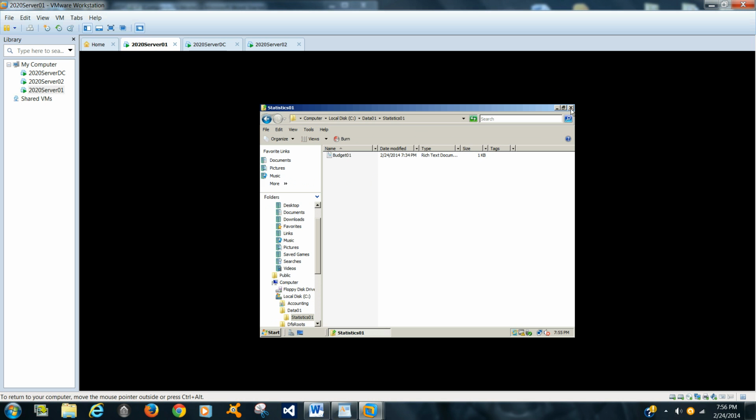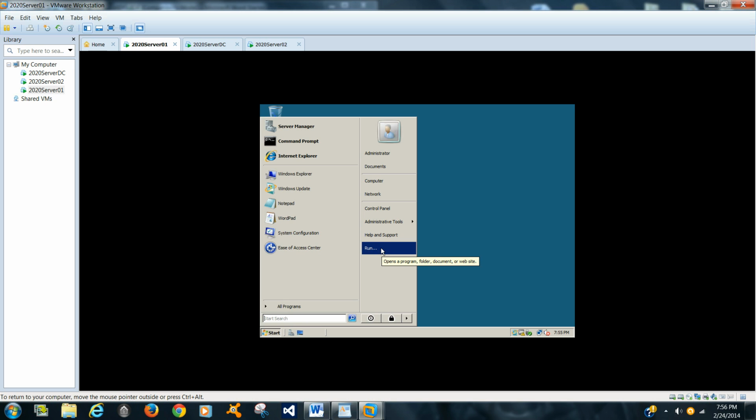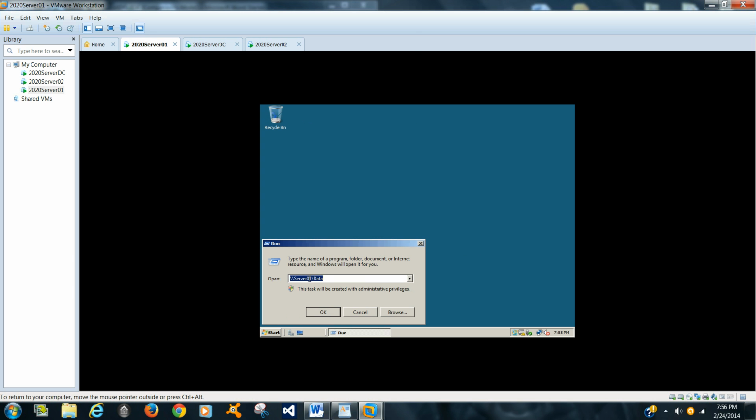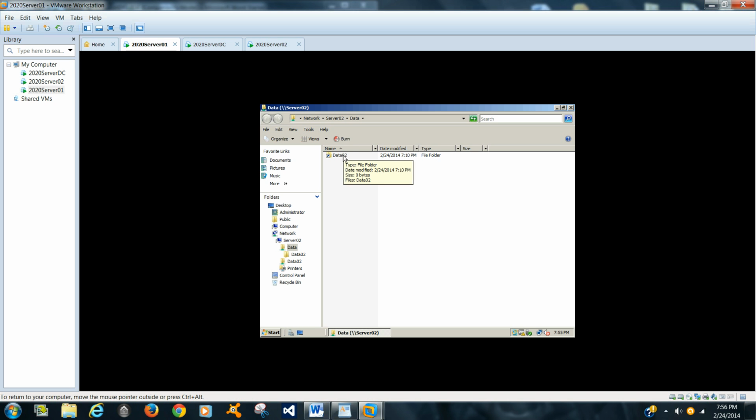What we're going to want to do now is run the UNC of the partner server. In order to do that, click Run. You would type in / server, in this case it's going to be 02 data, then we're going to click OK. Notice how it pops up the data 02 folder. Now we're going to open up the Data1 file. And you'll see how the statistics folder is in the namespace.